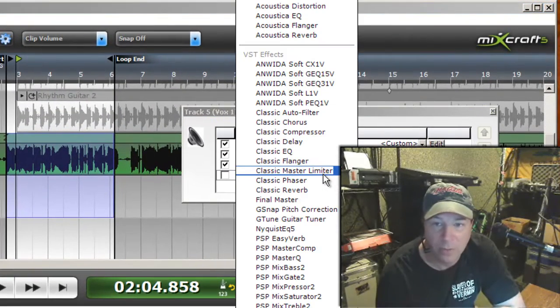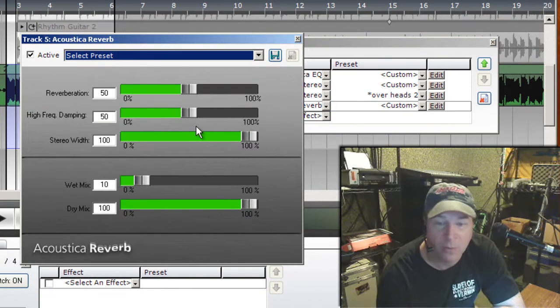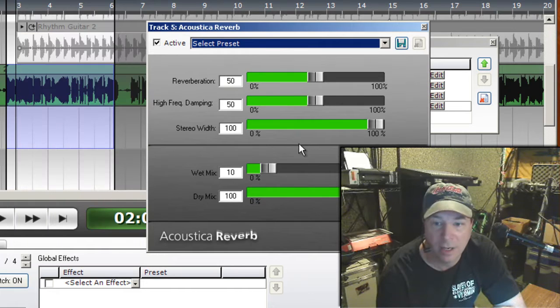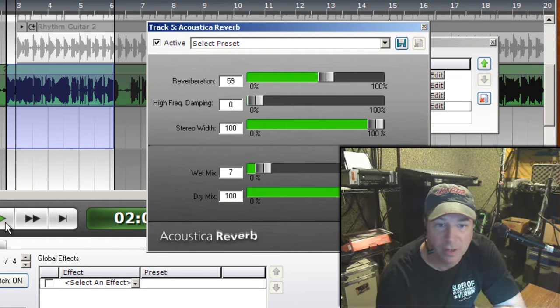Now we're going to want some reverb. You could use the Acoustica reverb or the classic reverb, I believe they have. Yeah, I'll use the Acoustica reverb. And I know from using this a lot that I tend to like no high frequency damping. I like to hear a lot of the S's. I like a little bit of an extended reverberation with a little bit less of it, so it's not so prominent, but it lasts longer. Maybe 7. Let's try that.